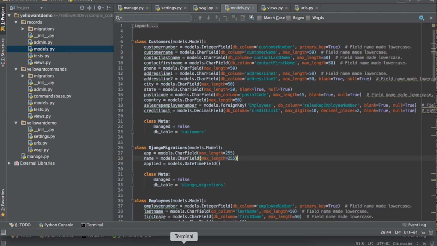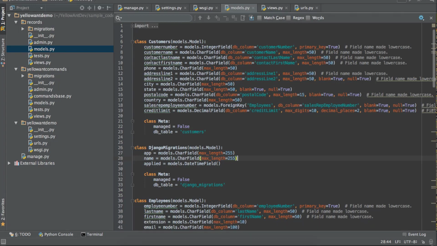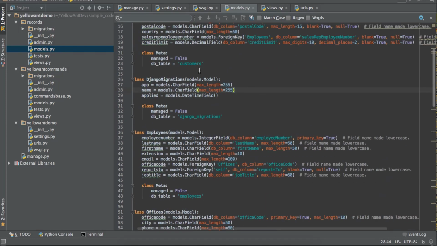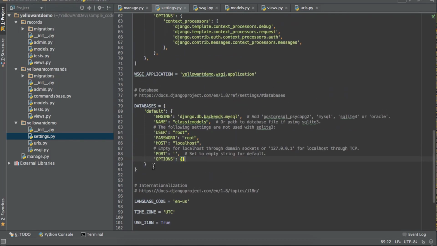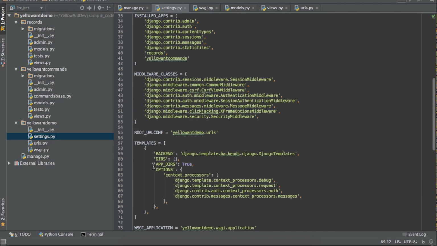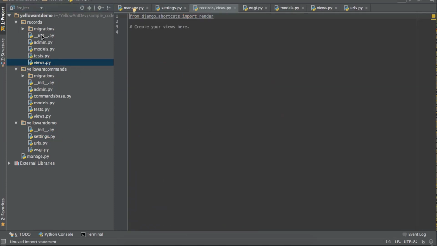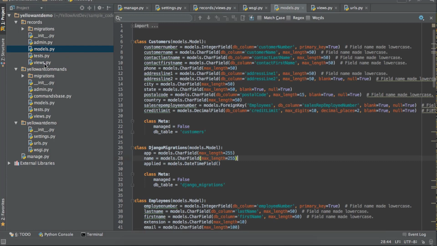So this is our sample application. I've already defined the models for all the customer data. We have added MySQL as the default database for our Django application. And I've already gone ahead and created two applications within Django, that's records and YellowAnt commands. So records views and records models hold the business logic and all the data about the customers, the employees, and the sales data. Whereas YellowAnt commands is the application that we'll be using to handle all YellowAnt commands.